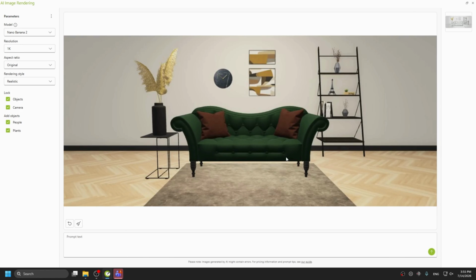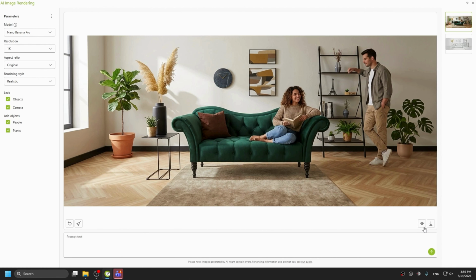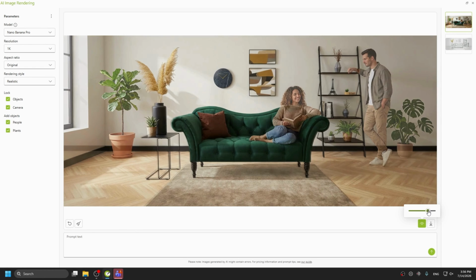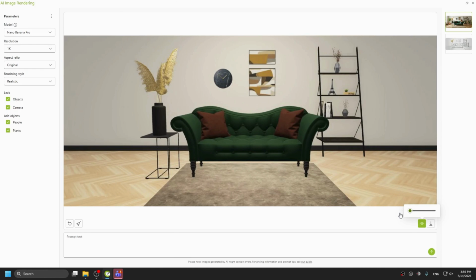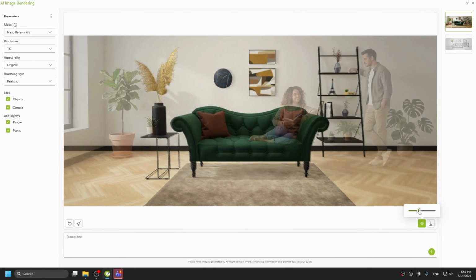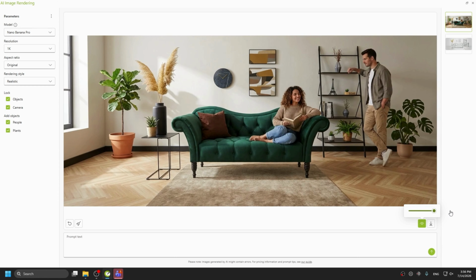Congratulations! You can now transform your pCon.planner projects into stunning atmospheric visualizations in seconds. With AI image rendering, you can create compelling images from your designs with a single click. No complex settings, no lengthy fine-tuning. Focus on what matters most, developing great concepts, refining your designs, and presenting your ideas with maximum impact.